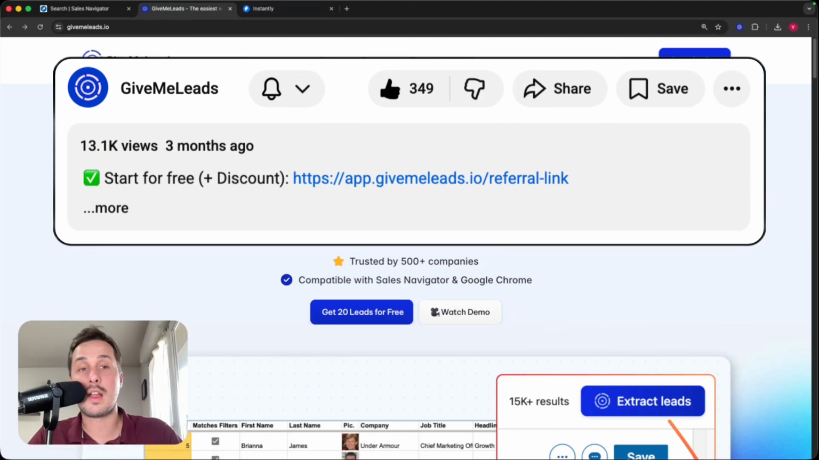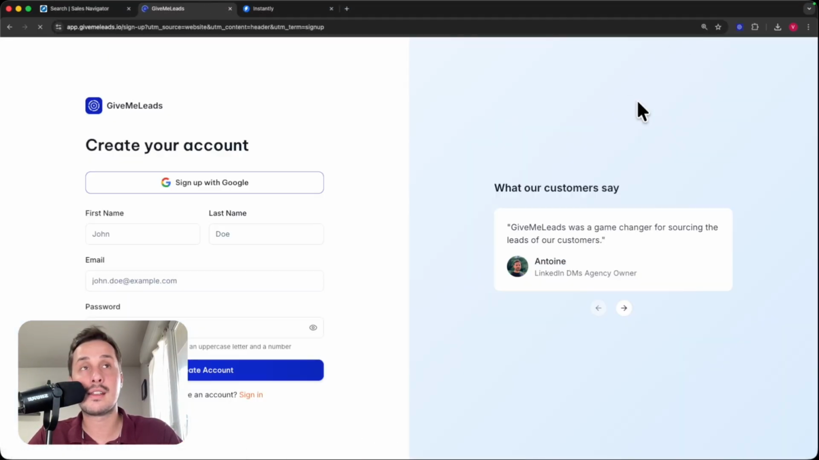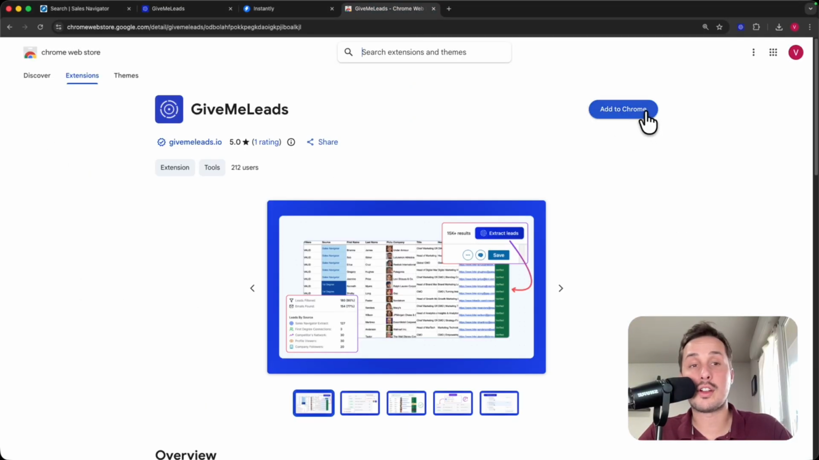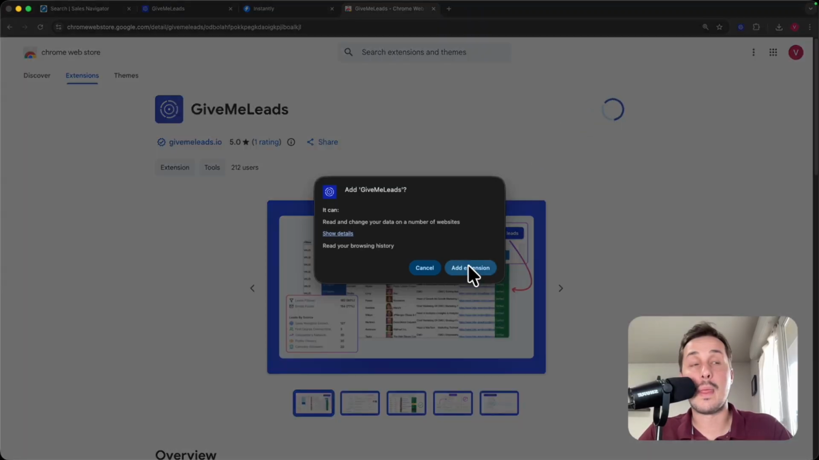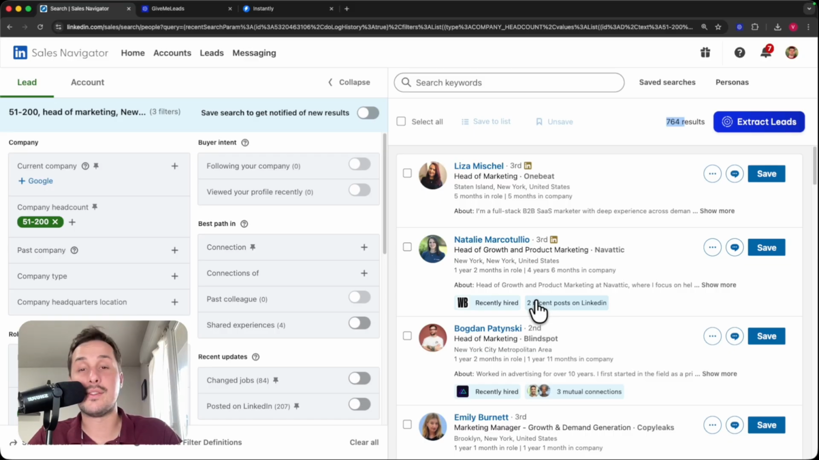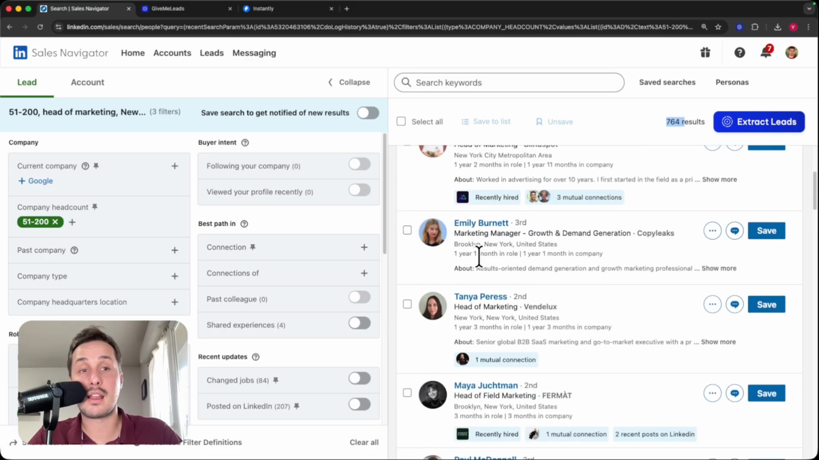Then once you are on this page, you need to create your account. So you click on Start for free. Here you can sign up with Google, or you can give your email. And then you need to install the Chrome extension. So you click on Add to Chrome and then Add Extension. Once you've installed the Chrome extension, you will see a button like this one, Extract Leads. So it's from GiveMeLeads.